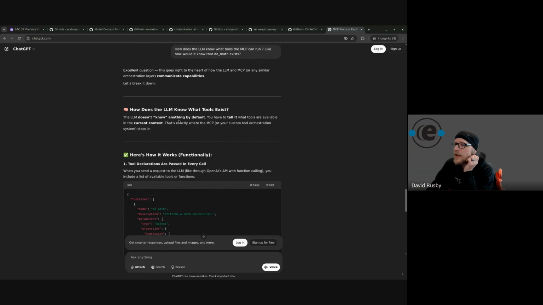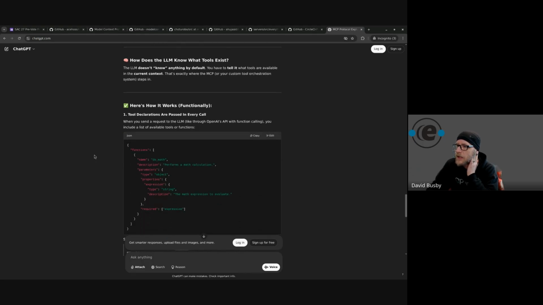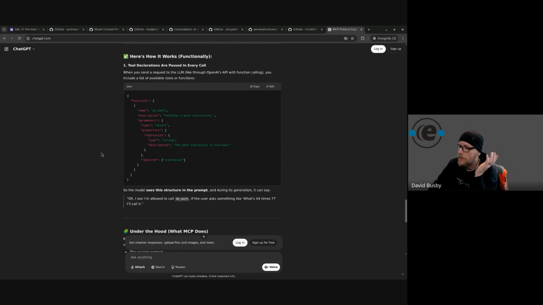LLMs don't know anything by default. You have to tell it what tools are available in the current context. That's what your MCP is doing. Tool declarations are passed in every call. When you send the request to the LLM, you include a list of available tools or functions. So that was where that other Echo server was like, oh, I have Echo, and I have this, and I have this. You just make this JSON blob somehow from your source code, probably some magic mechanism.